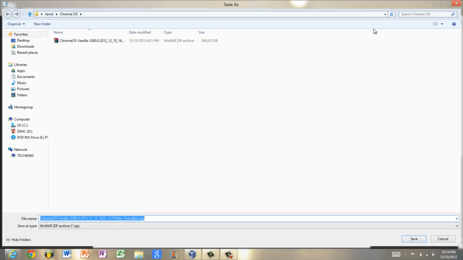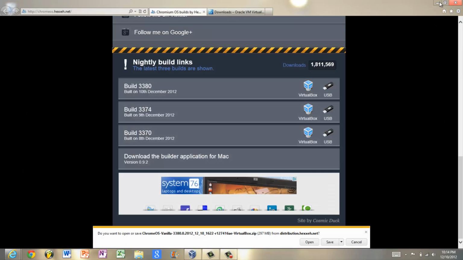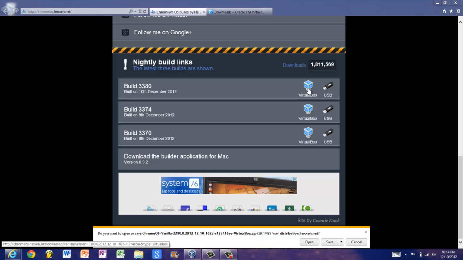And once you have that done, you can go ahead and exit this, but make sure you click VirtualBox, not USB. USB is when you install it like as a regular OS, and VirtualBox is inside of VirtualBox.